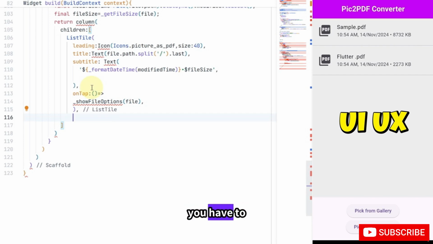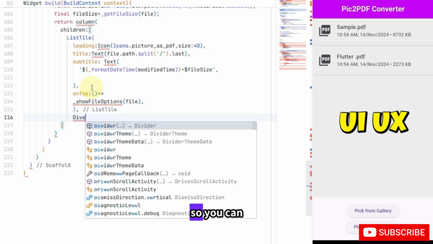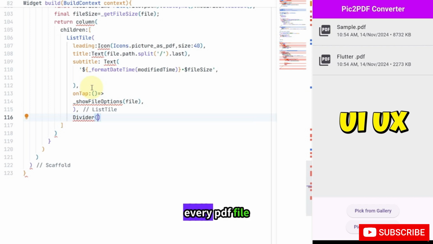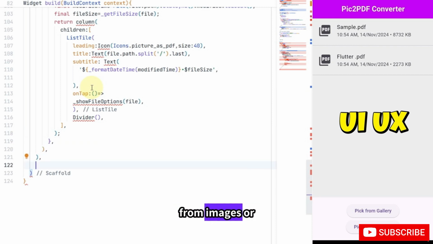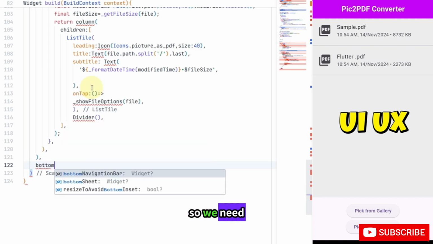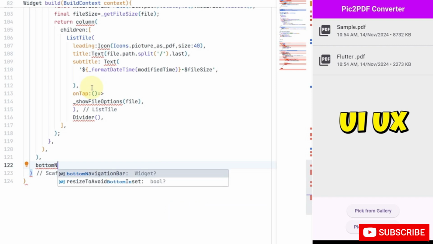So after that you have to provide the divider. So you can see the home page, every PDF file separated by the line. For that you have to create the function divider. It will create the line and separate the PDF. So in the bottom you can see the two options like pick from images or pick from gallery. So we need to provide the bottom navigation.